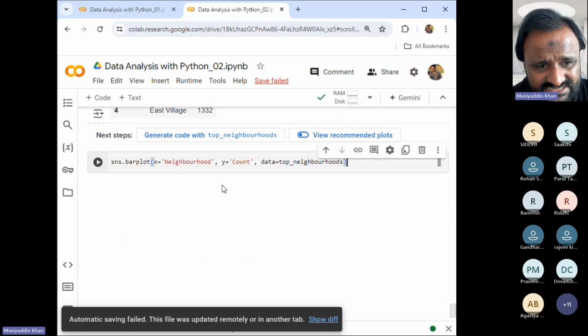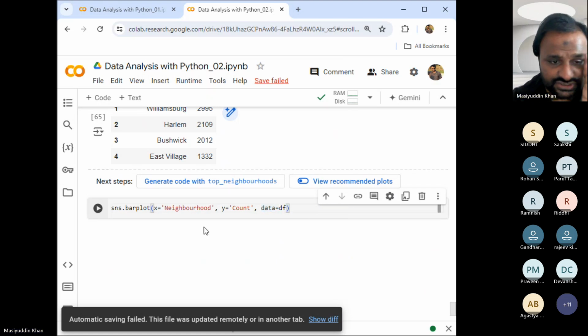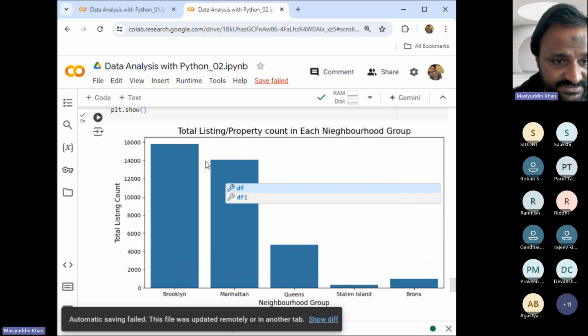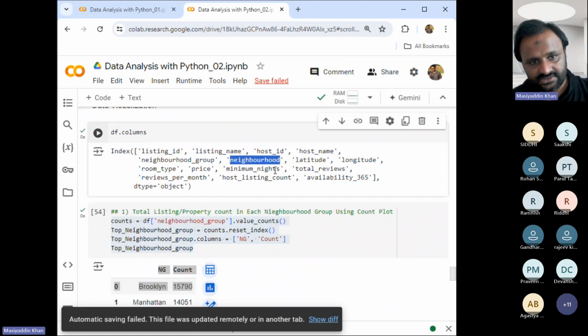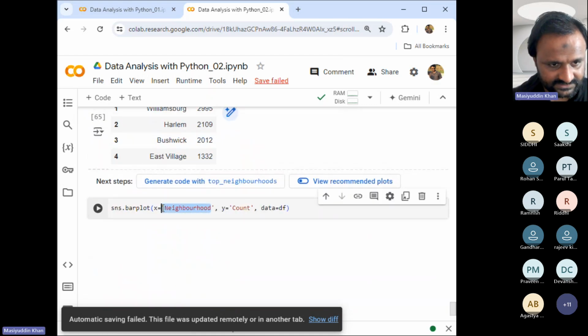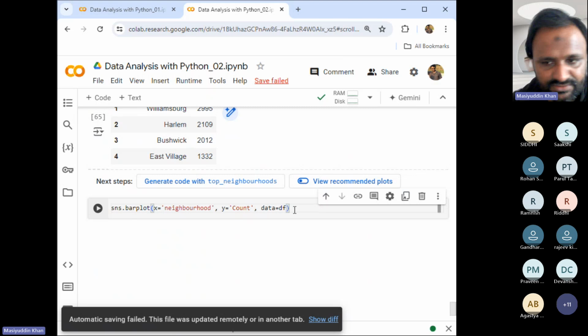Desktop neighborhood dot columns. If this is not defined, try to understand, I have to take the original data set here. So obviously the neighborhood is going to change. You have to check the spelling properly, then only it will work. You have to copy and paste it here. First of all, do this manually, neighborhood and the count. So data is equal to df, y is equal to count, bar plot.